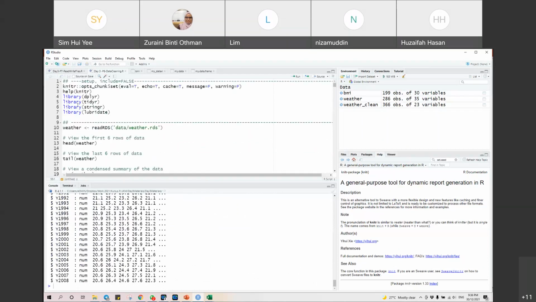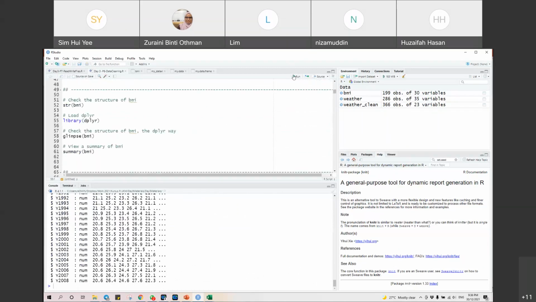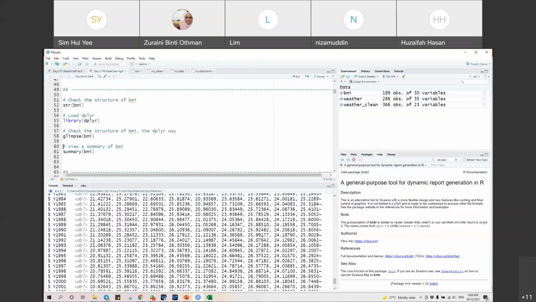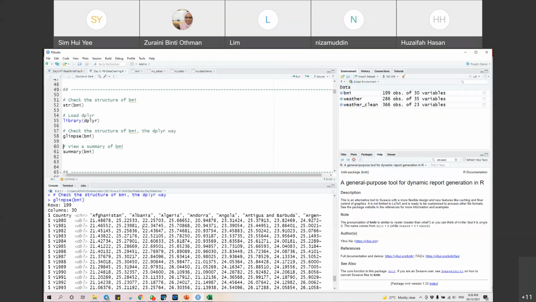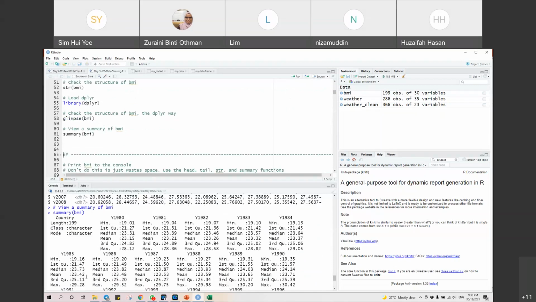Actually, we already load the dplyr here. If you don't want to run it, it's okay. Okay, and this is the glimpse BMI. Just now inside the slide there is a glimpse, which is you want to know inside our each column there is this kind of data inside it, and this is the summary of each BMI column. Okay, you may see the summary, their mean, their median by using this summary on each column. And this is the mean.